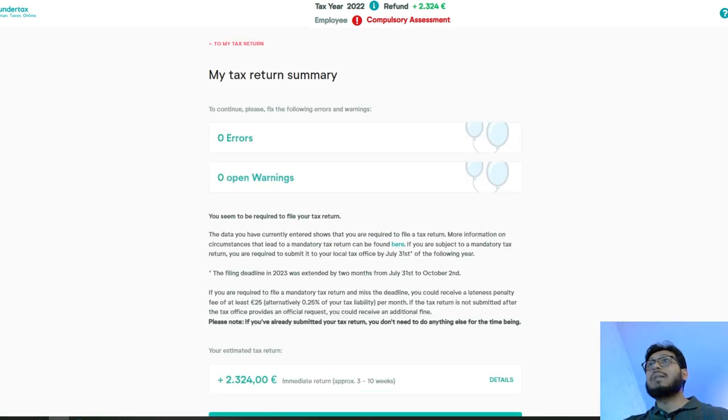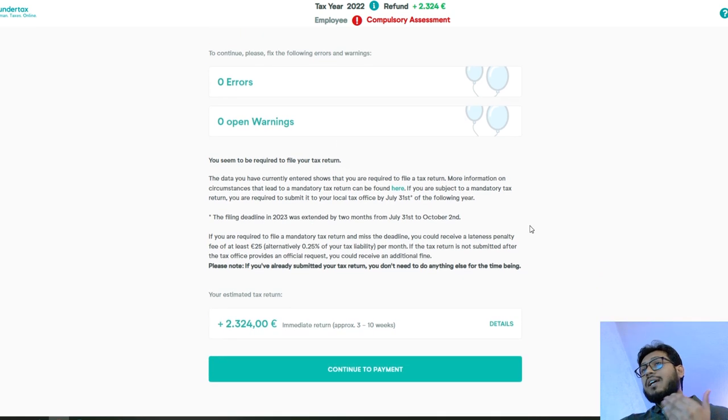Next, we go to the summary. If there are any errors, make sure that you go to that specific section and fix that error so that there are no problems with the tax office. If there are no issues, this is where we will get our approximated tax return amount. This will be returned approximately within 3 to 10 weeks.